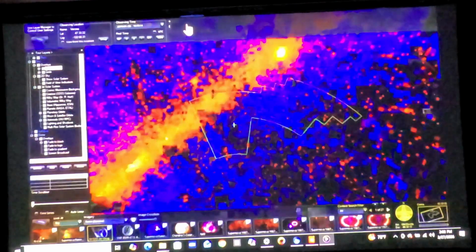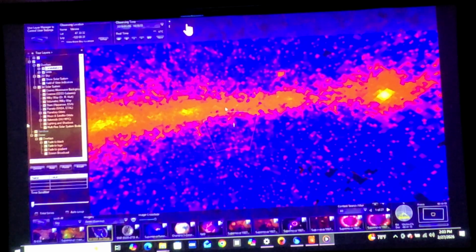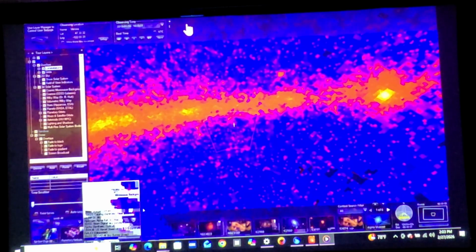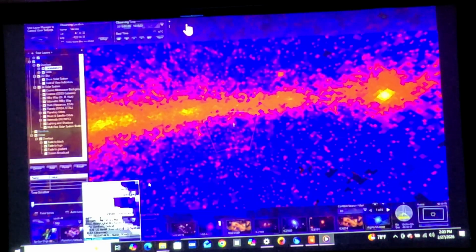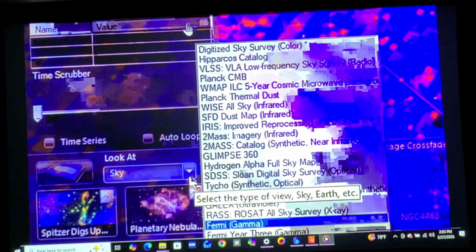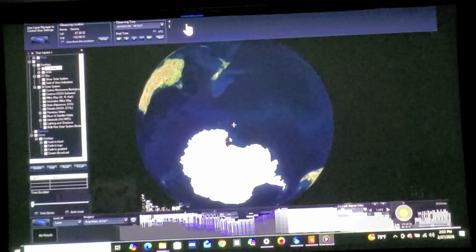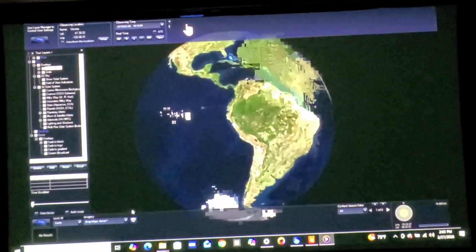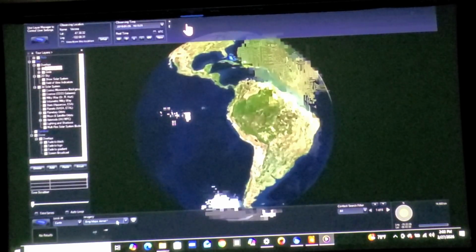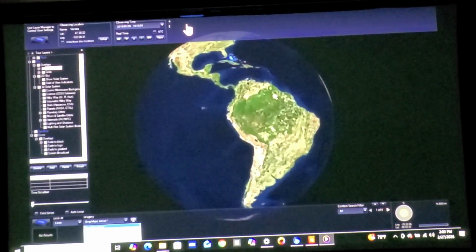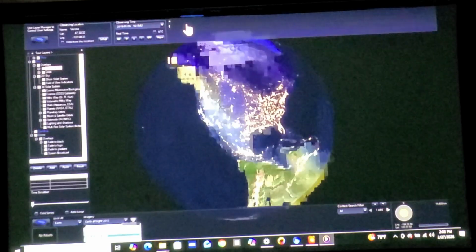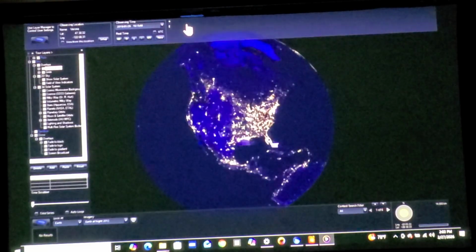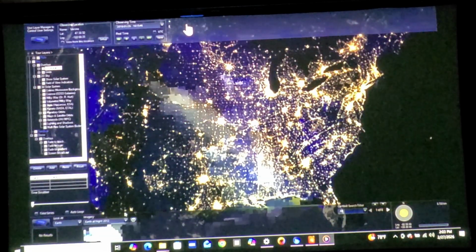All right. We can look at gamma rays. There's the Milky Way in our galaxy. Looking at gamma rays. Yeah, so that's different wavelengths you can view the universe with. That's pretty cool. We can go take a look at Earth. And then with the Earth, you could also, say, look at the night sky on Earth. That's pretty neat. See what it looks like at night.